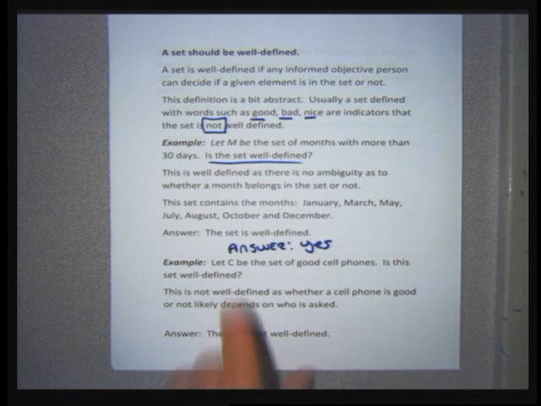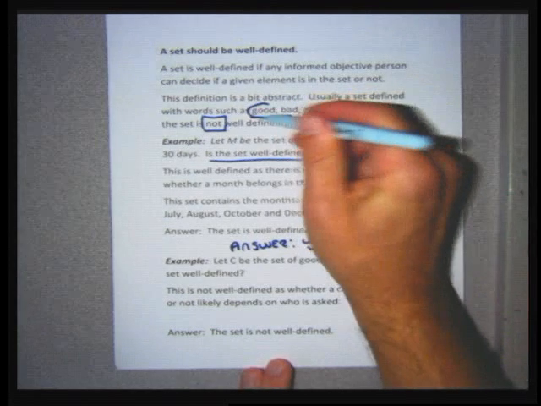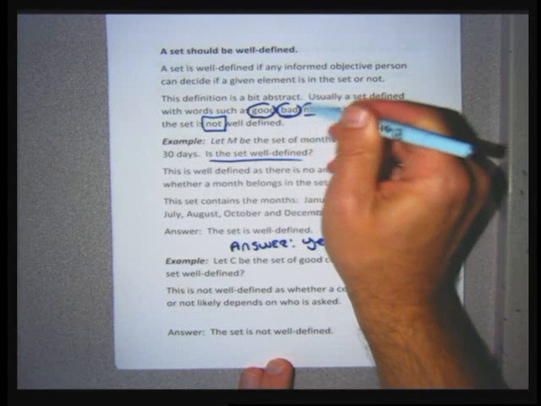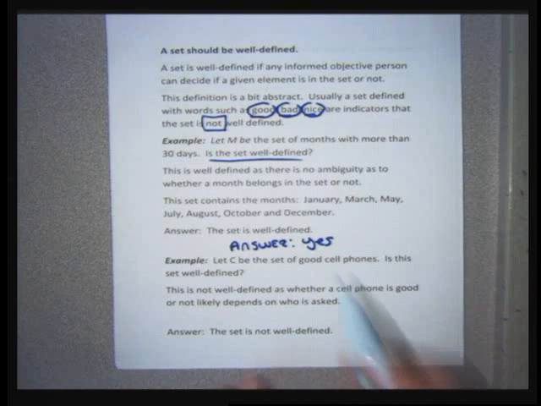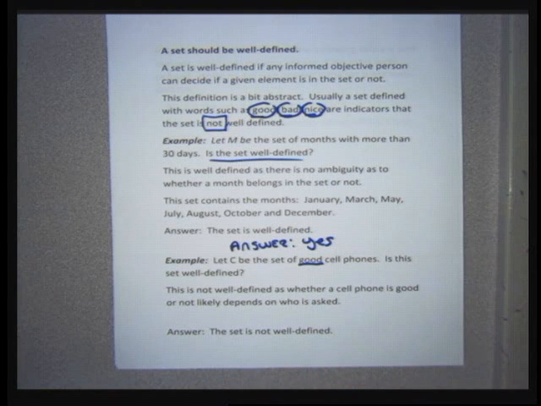So next example, let C be the set of good cell phones. For me, words like good, bad, and nice usually mean undefined. As I write this right now, I have an iPhone 5. And at some point, that's going to sound silly because it's going to be an antique. But I'd call that a good cell phone. But somebody else that likes Samsung Galaxies might say that's a crappy cell phone. They might not call it a good phone.